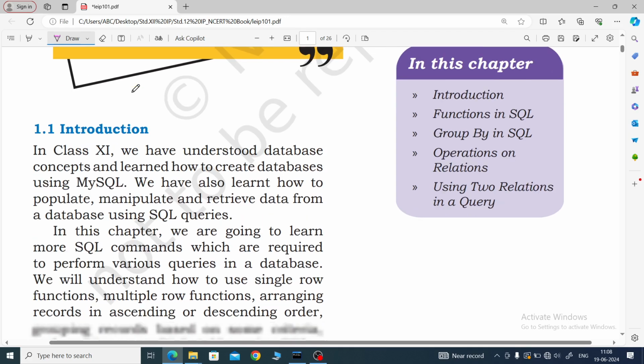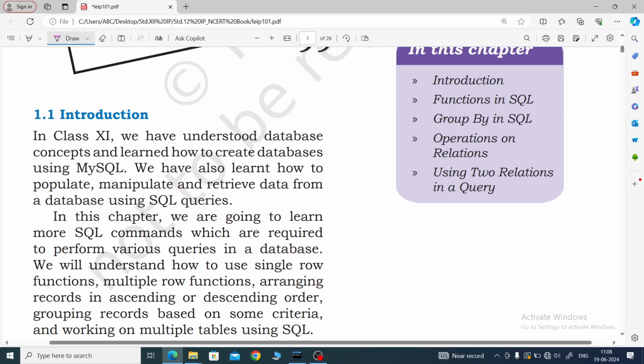Introduction part. In the introduction, how to create a database using MySQL. MySQL is a software, and you install this software, and then afterwards we can create the database. Many softwares are there for creating and storing the database. In your syllabus MySQL is given, so that's why you have to install MySQL. Then how to manipulate and retrieve data from a database using SQL queries. A query is a command. Through SQL queries we can edit the table, fetch the table and populate it, means we can enter the data.